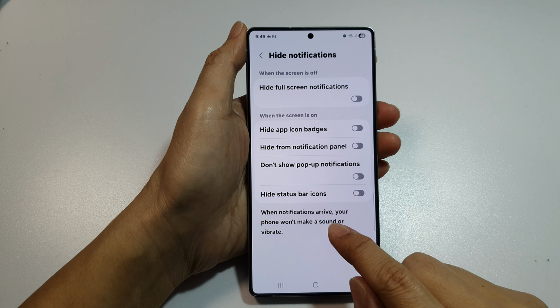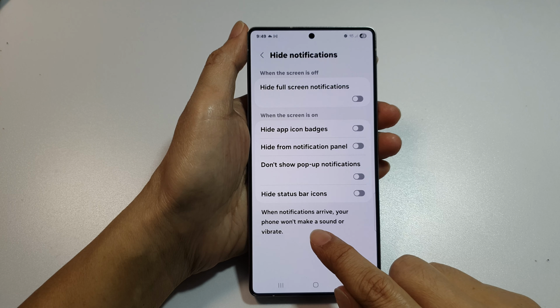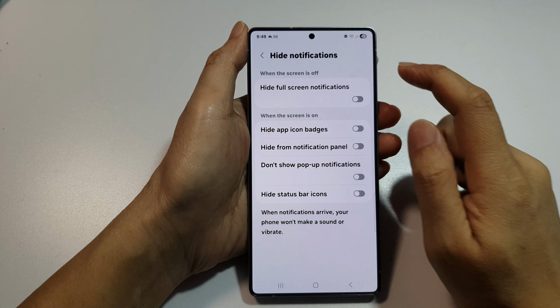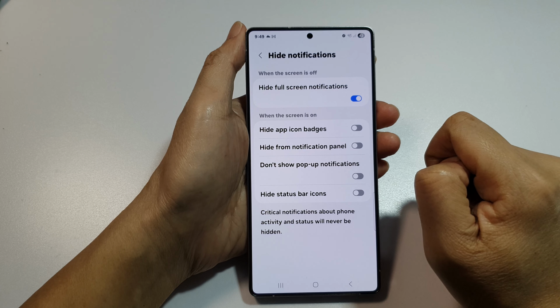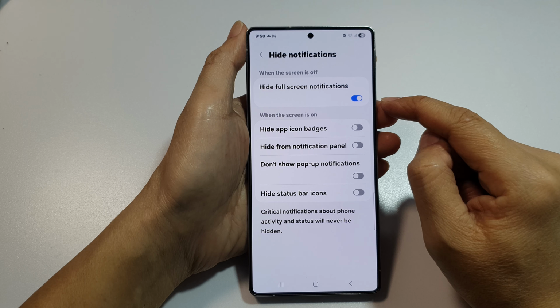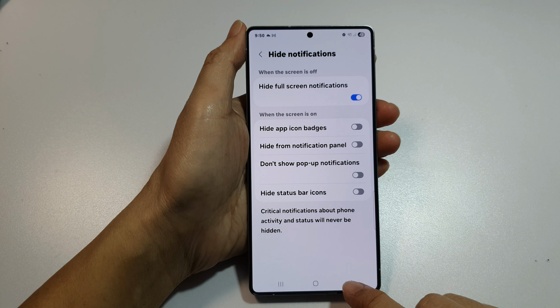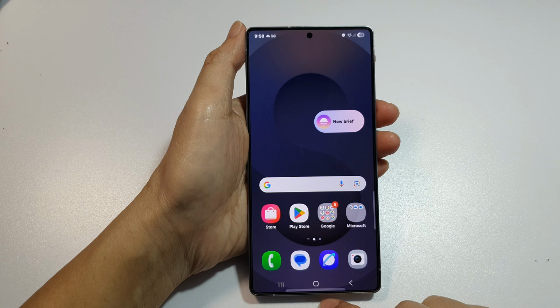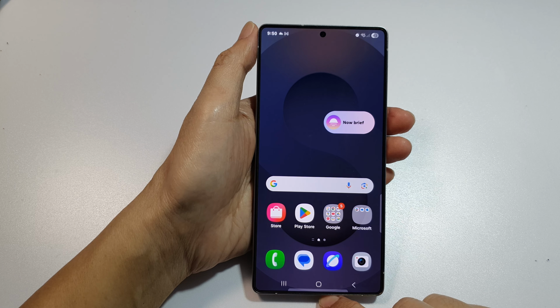Here, so when notifications arrive, your phone won't make a sound or vibrate. Here, I can switch it on. And finally, you can tap on the back key or tap on the home button to return back to the home screen. And that's it.